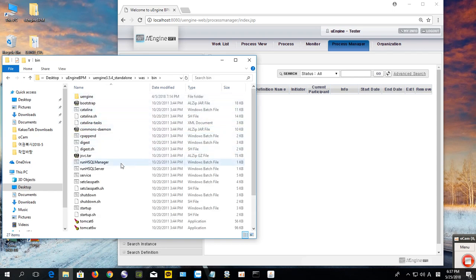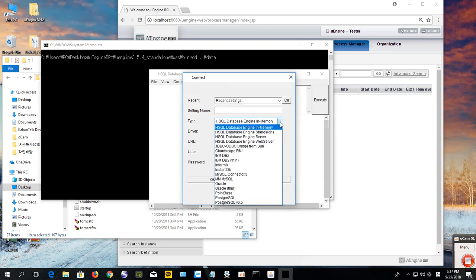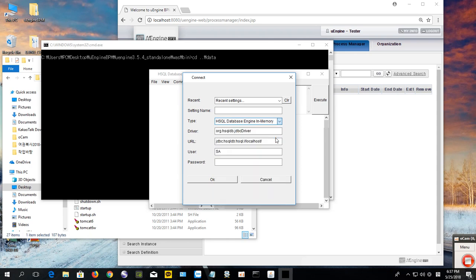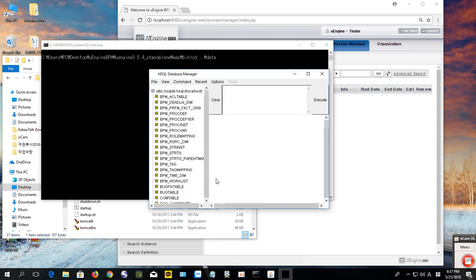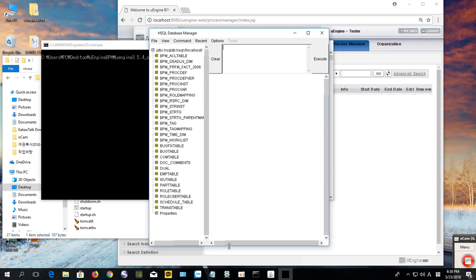Here we have a run SQL manager. Then you can get some connection pop-up menu. We have to select the top 3, the HSQL database engine server. Select this. Okay. Then you can get the database manager windows here. So all this area, all the tables related to these engines.